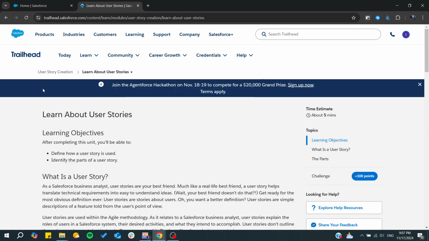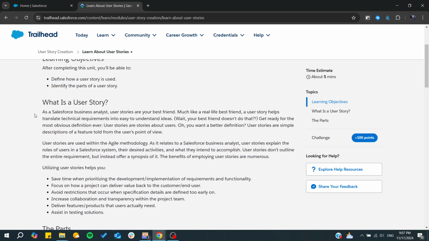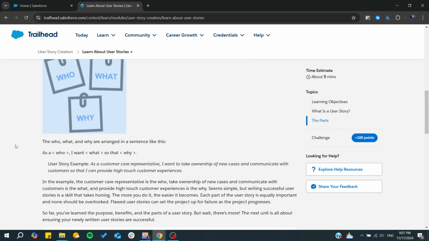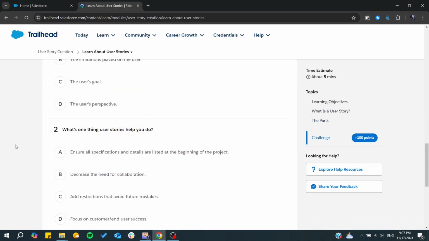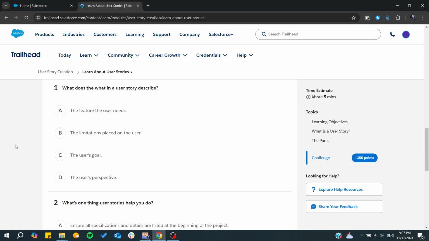All the components are role-based learning for Salesforce, and basically you can choose or search for learning about user stories from here. So basically, you can see what a user story is, what the parts of a user story are, and how to do it. And of course, there are some quizzes concerning the user story.